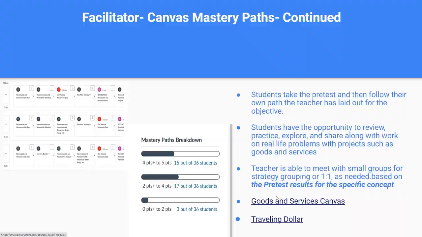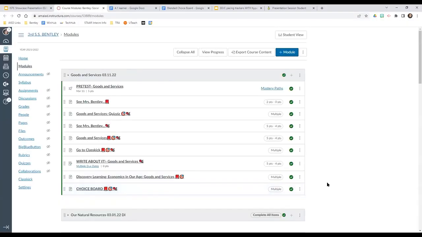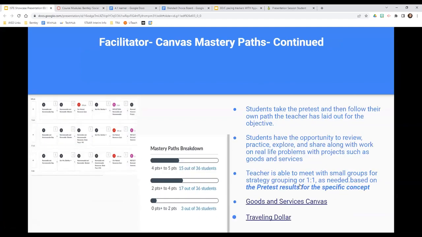Here is the actual layout that is in the Canvas course, showing you just the modules there, everything's there. And then I just go in and assign it to which path I want them to be on. So that was nice to be able to have that to do as well.